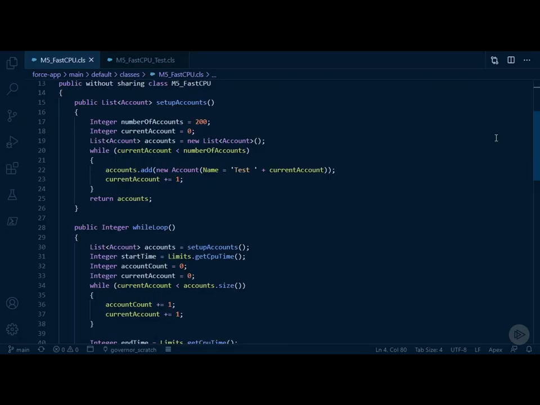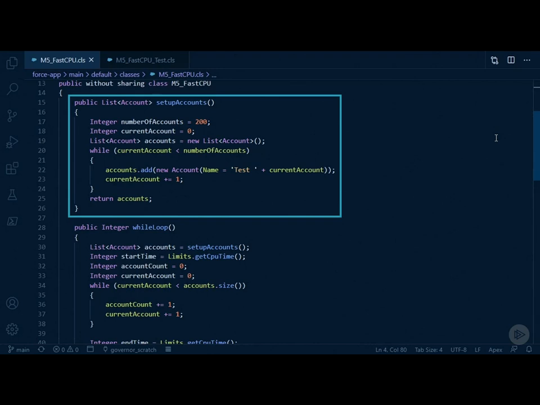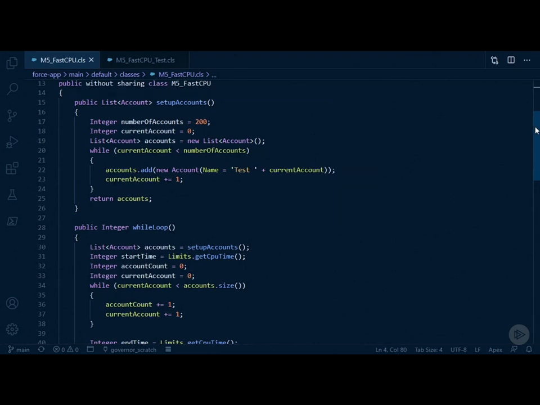For the examples of different loops and their performance, I want to point out that everything here you can run for yourself from the course examples. At the top of the M5_fast CPU class, there's the setup accounts method, which simply puts 200 accounts into an in-memory collection. Below that, a while loop example.